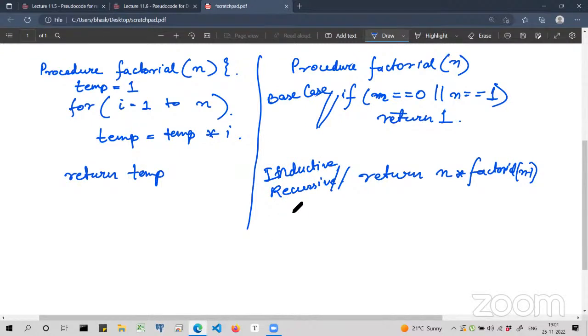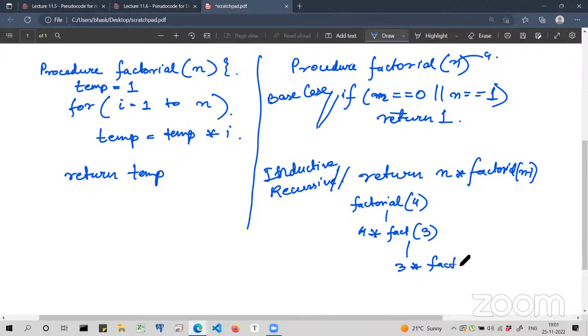Now, if I draw a tree kind of structure to show how the function call happens, let's say my initial call was factorial 7. Oh, that 7 would be a bit large. Anyway, let's say factorial 4. n was 4 initially. So is n equal to 0 or 1? No, nothing. So return n into factorial n minus 1. So this is what I will do: 4 into factorial of 3. So that's 3 into factorial of 2. It's 2 into factorial of 1.